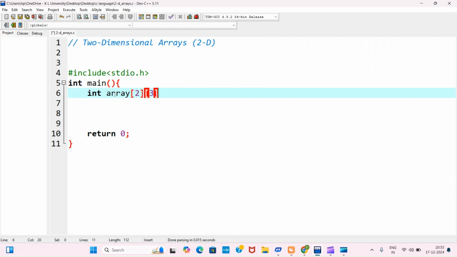Now we have to assign the values. This is one type of declaring a variable and assigning the values. I'll explain another method after completion of this. Now I'm assigning the values. While assigning, we have to keep those values inside the curly braces. First we have to write the first row's values, and we have to give a comma, and again we have to give curly braces, and in these curly braces we have to write all the second row values.